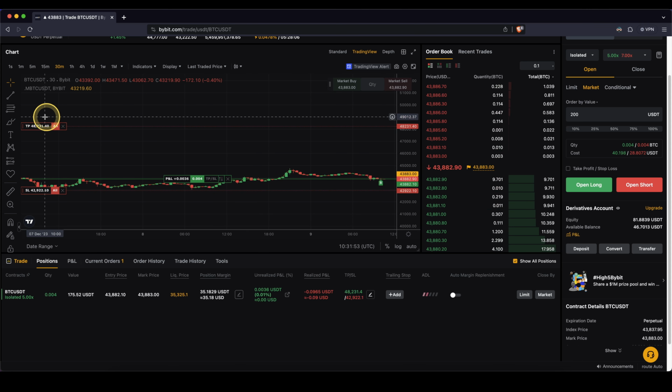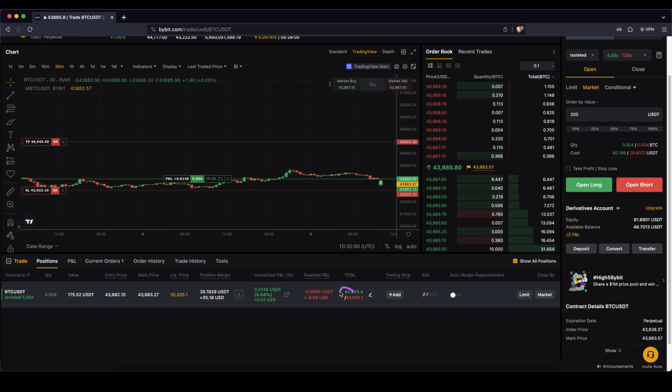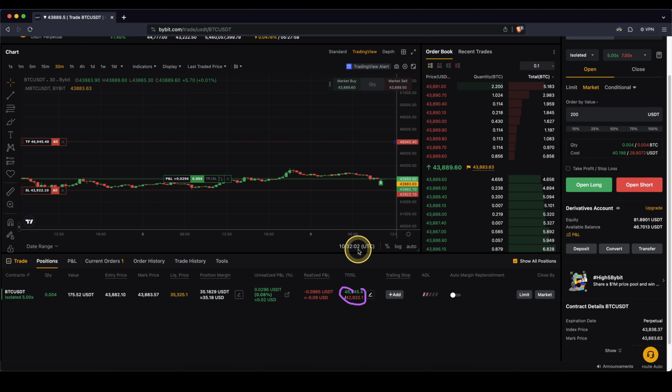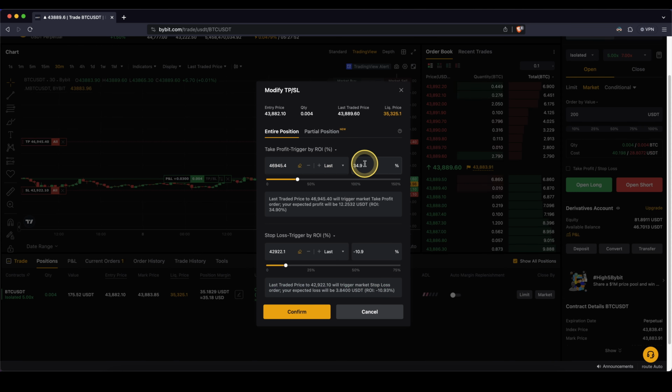I can also see my take profit and my stop loss. I can see at which prices they are. And if I drag and drop them, you can see it changes automatically right here. And if I want to check again how much profit or loss I'm making with these two, I can simply click right here on edit. And I can see again, okay, I'm making 35% profit, which equals $12.